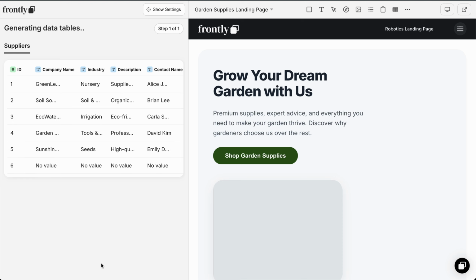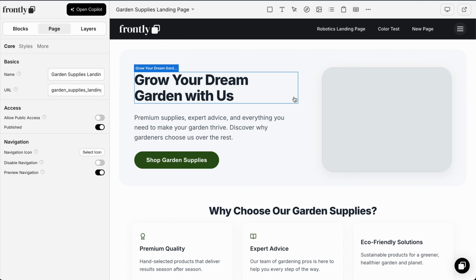And it does generate a little bit of sample data. Obviously, this is just sample data, so nothing to really worry too much about. You can go in and replace it. So I'm going to hit approve, and in this case, that's all I needed.